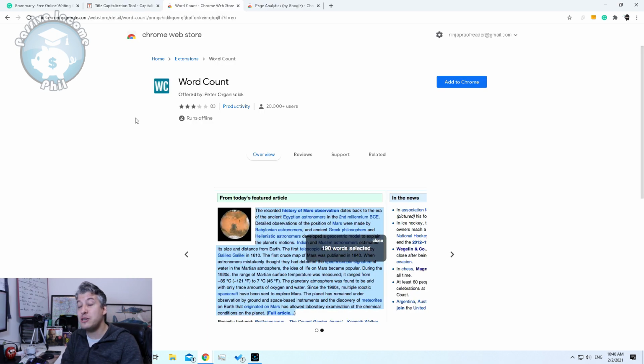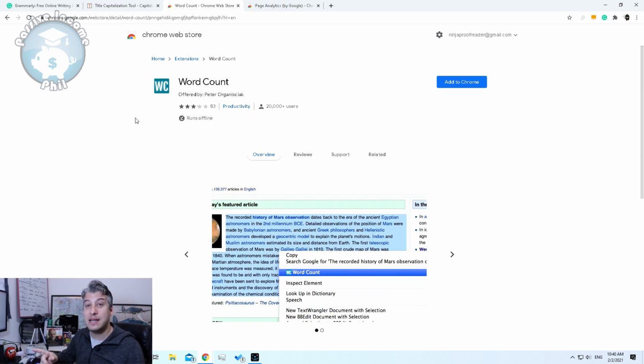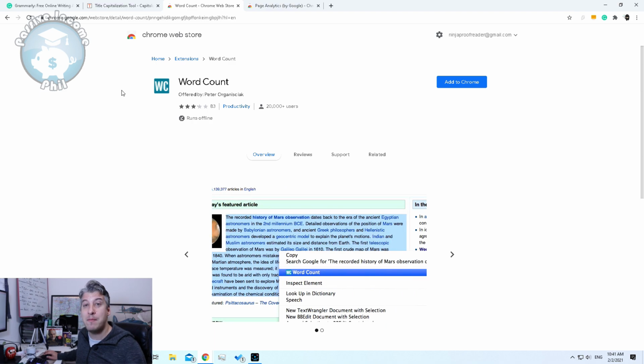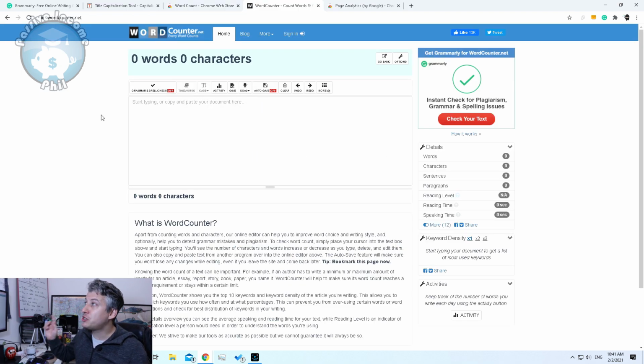Another extension that you absolutely should get for your blogging is the word count extension. This is ideal for when you want to count your snippet to make sure it's within the right range for the characters. So I use this and I would also get my writers to use this as well. But if you don't want the extension, you can always use wordcounter.net. This is great for counting how many words in your blog post or how many words in someone else's.